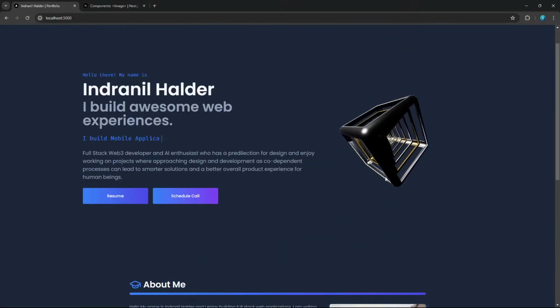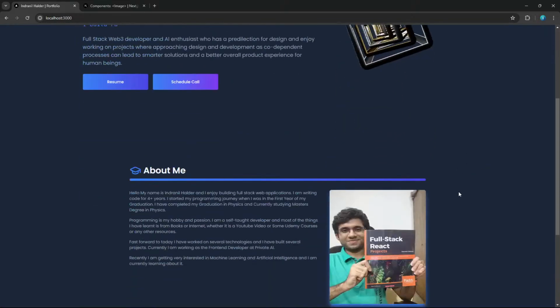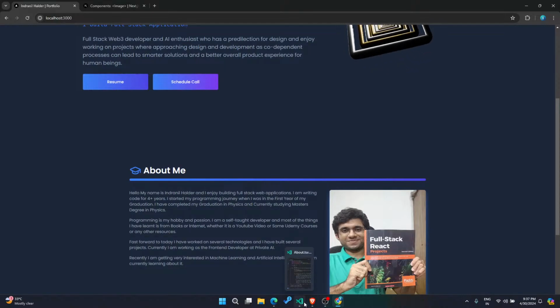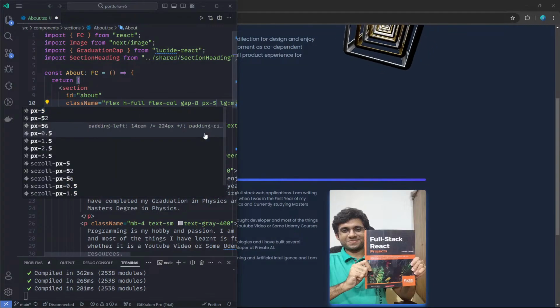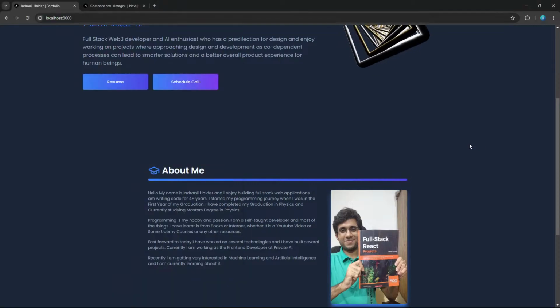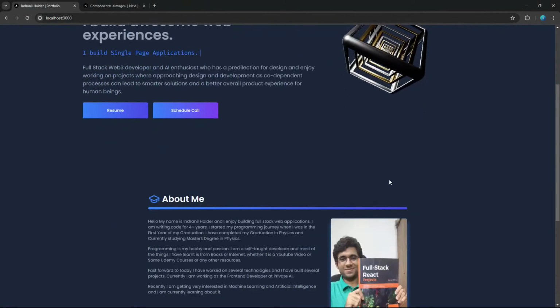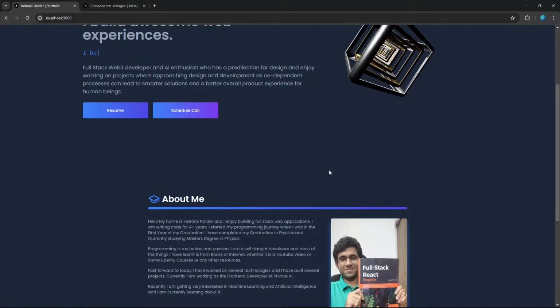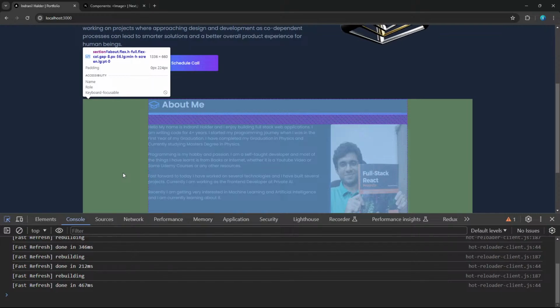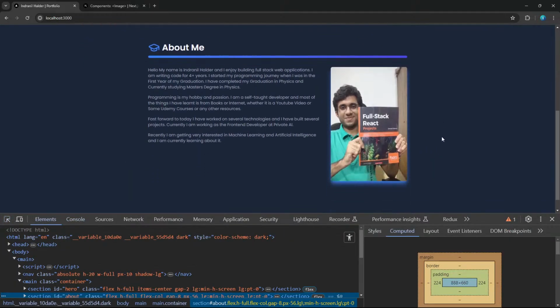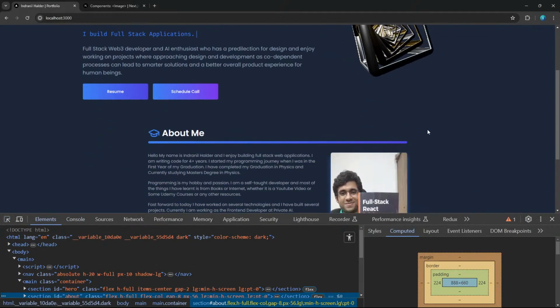So px of 40, but hmm, 40, hmm, 50, 56 maybe. That will work. But what I am seeing right now is this is not aligning properly. I believe this is okay. We have basically the same padding on both sides. Okay.